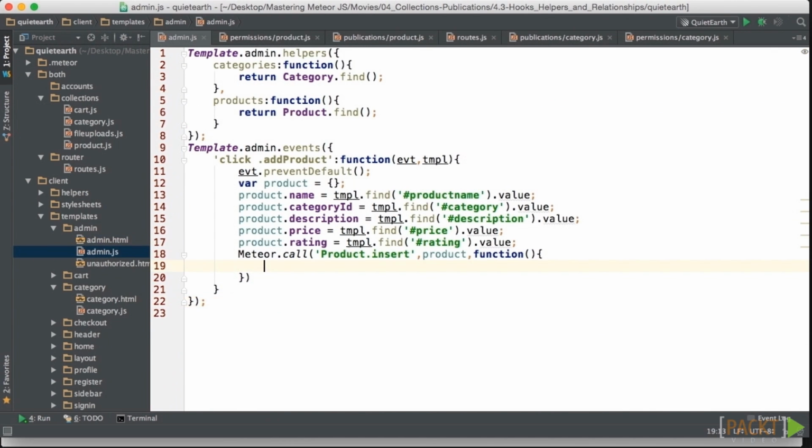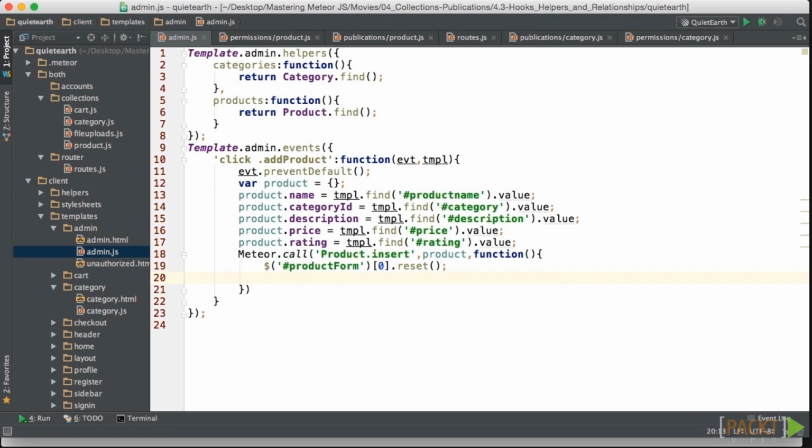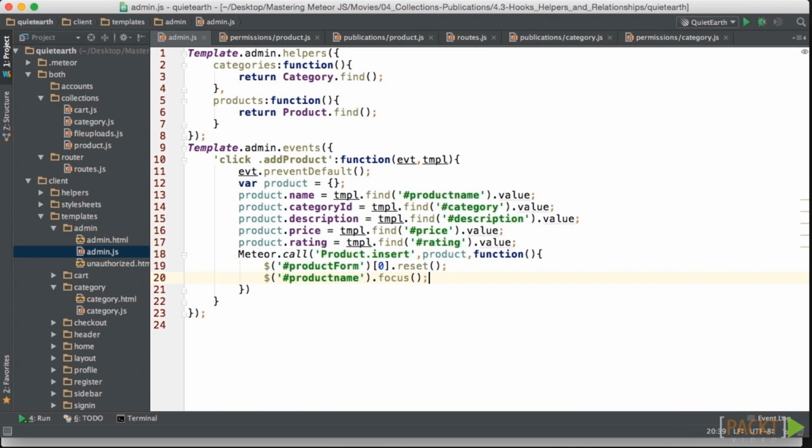So now we have a product form. We can go into our callback and say that we want to select that form by ID, which is product form. And then we want to say, the first one in the array, reset. And that will reset the form that's currently being used. So then we can also say, get the field by ID, product name, and focus on that. So then every time you add a product, it will clear the form and set you back into the product name. So you could just continue to add more and more.